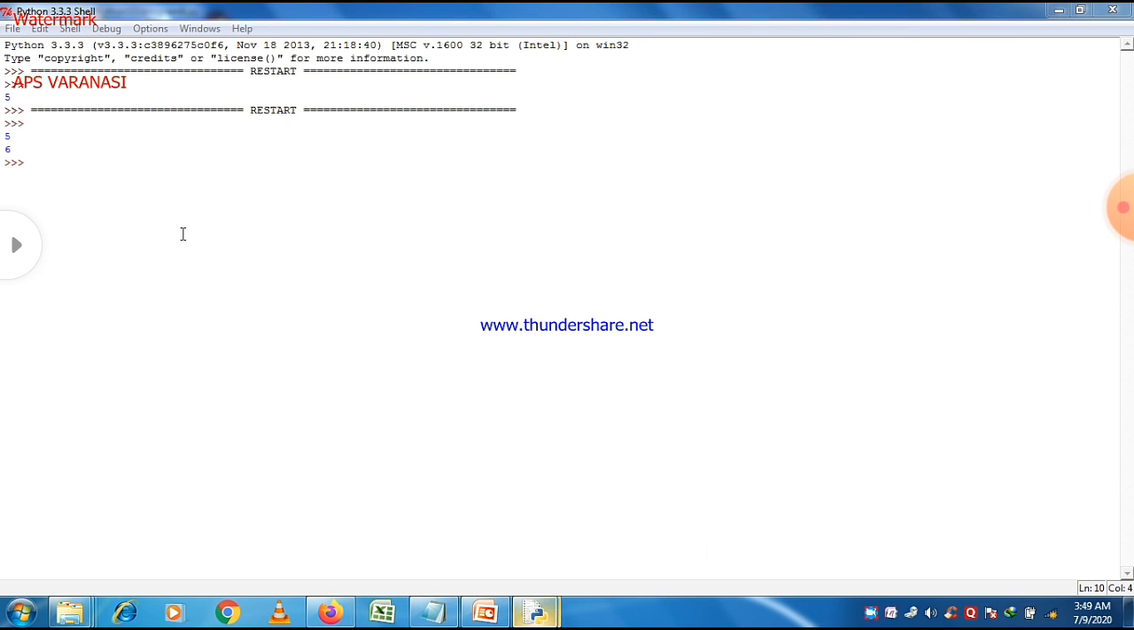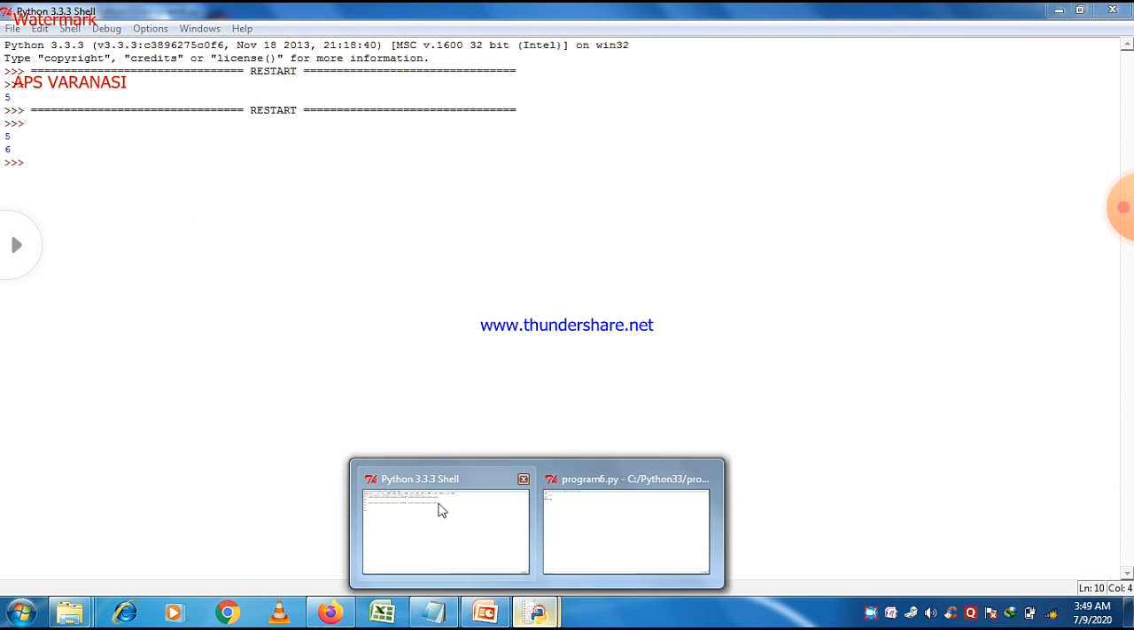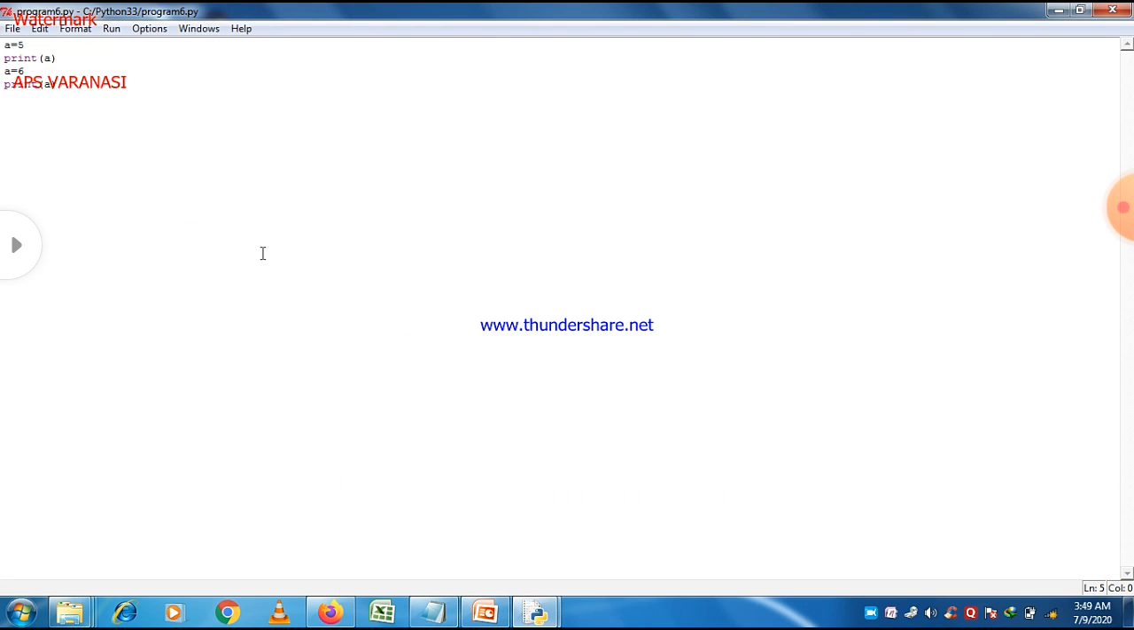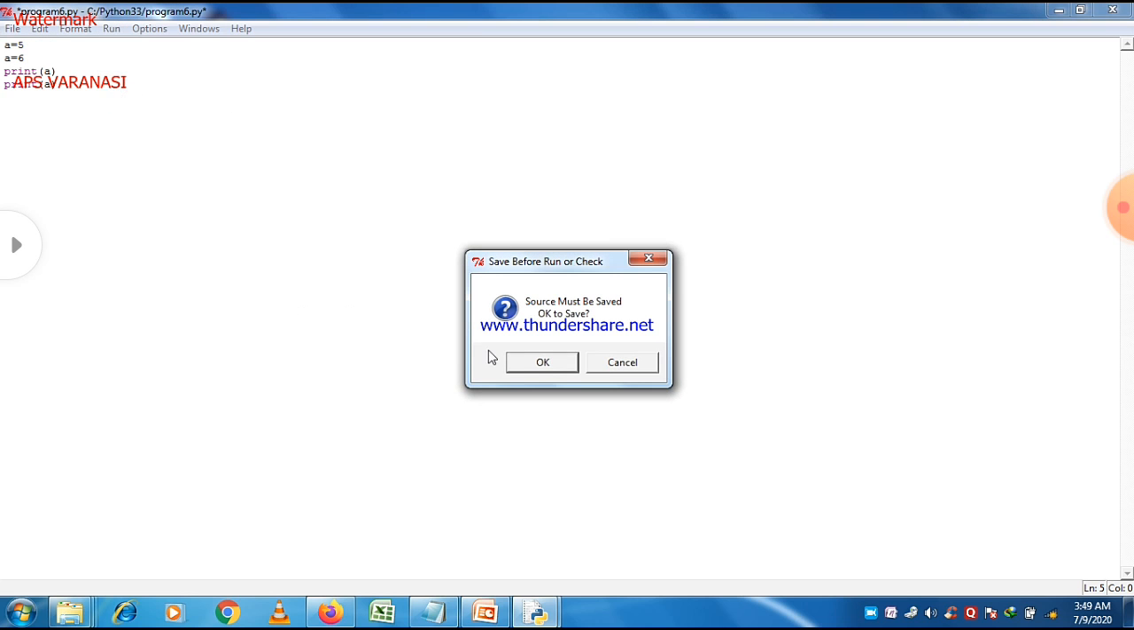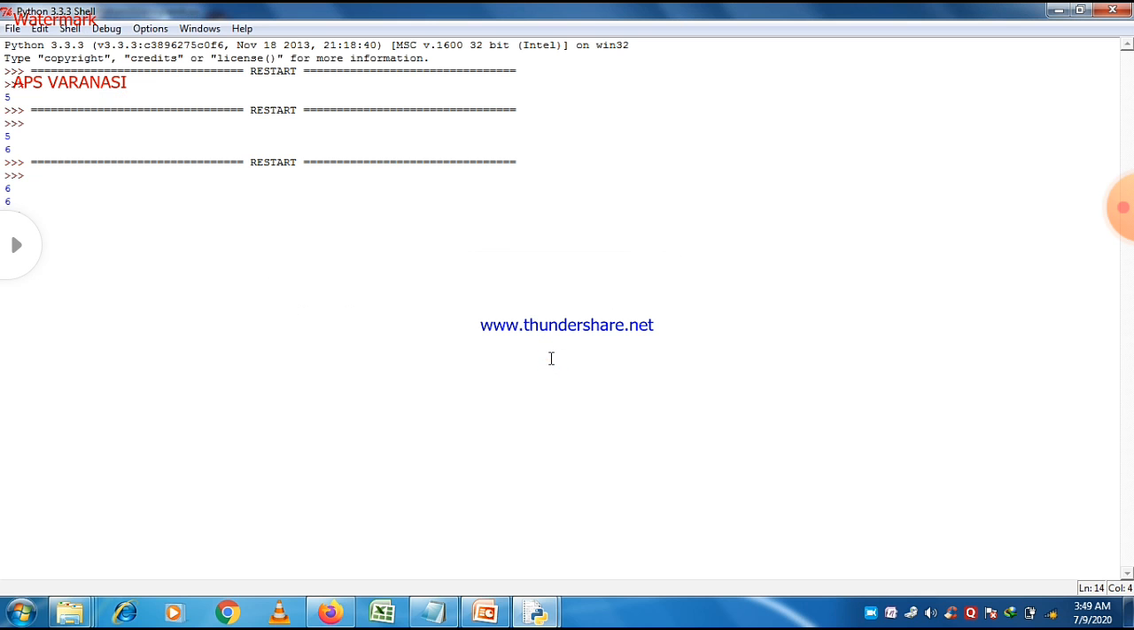Now let us perform another program. Here you can easily see that a is equal to 5 and then we write here a is equal to 6. So what happens? Let us check it. A is equal to 5, a is equal to 6. First 5 is assigned to a, then 6 is assigned to a. You can see that 6, 6.